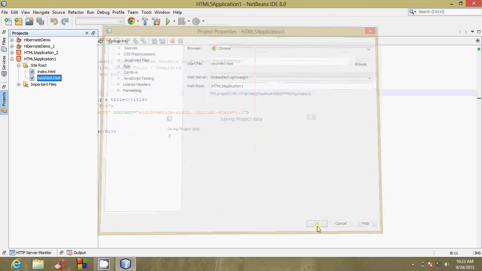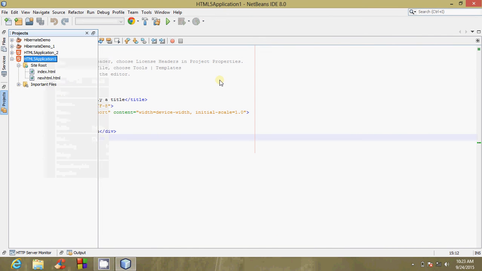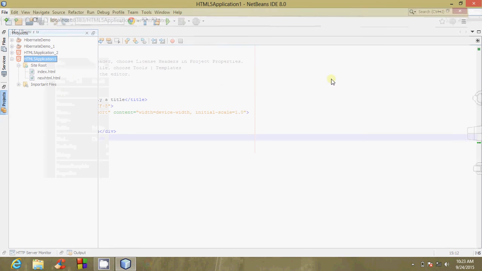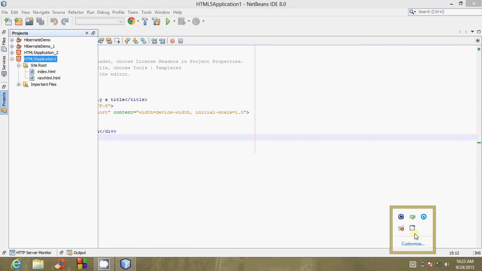So now I click on OK. Now when I run this, it is successfully printing hi, how are you. That means we have successfully changed the welcome page of HTML in NetBeans.